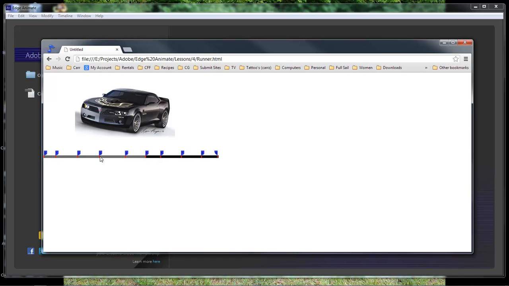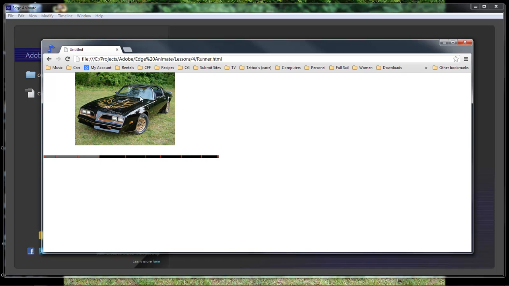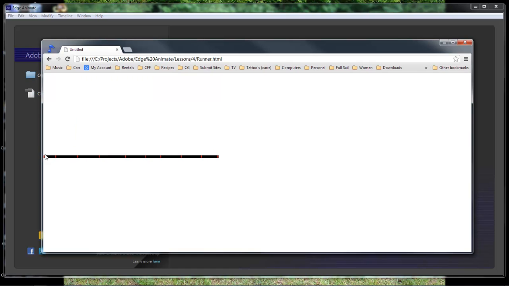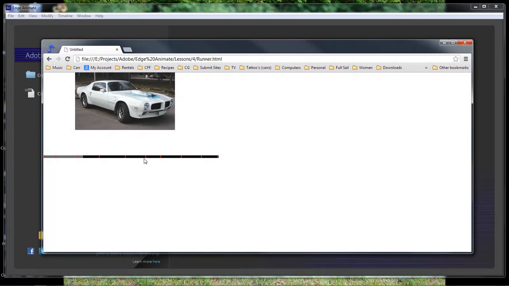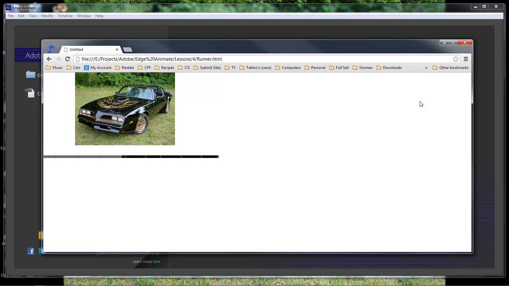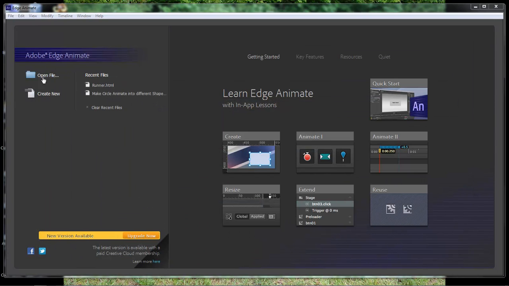So you come down here to number 3, click on it, and it jumps back down to our 77 Trans Am. And then if you come all the way here to the beginning, you have our 0 marker, click on it, and it actually starts the animation all over again. So that's what we're going to be creating today, so let's go ahead and jump into it.